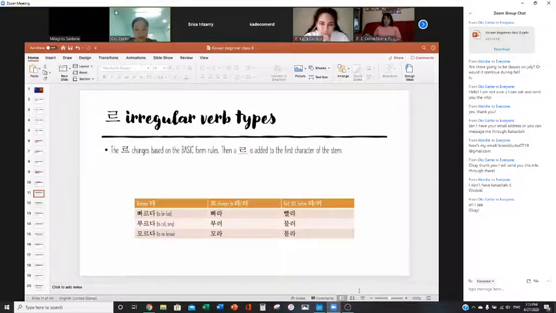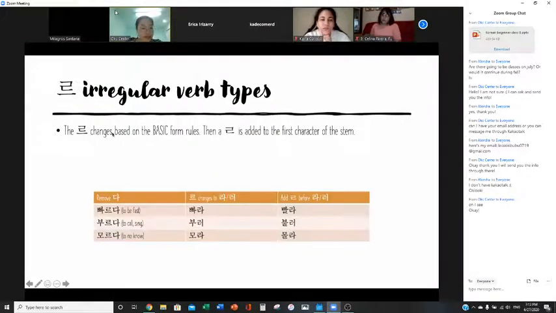Okay, so we'll go over more verbs. So 르. 르 changes based on basic form rules. Then 르 is added to the first character of the stem. So for example, right here it says 빠르다, to be fast. 르 changes to 라러 and then add 리을 before 라러. So right here you delete the 다 and then you are left with the 빠르. But when you're referring to the basic form rule from yesterday, it will change to 아. So 빠라, but since it's irregular, you will use the 리을 at the 받침 on the prior letter. So you add the 받침 right here.